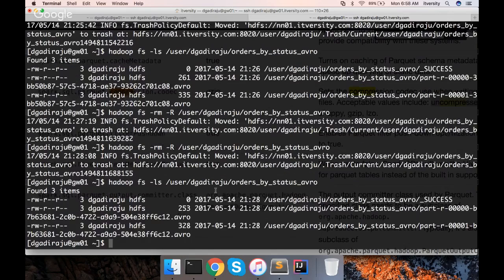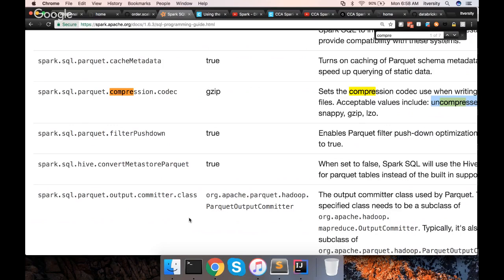The sizes are different. So by default, when it is Avro, data will be compressed using Snappy. If you want to uncompress, you can say uncompressed, and you can provide any supported compression algorithm. Okay, and when it comes to Parquet, the compression is default, and it will be compressed using gzip format, and you can change it to Snappy or LZO, whatever is supported. So this is how you can use the compression.